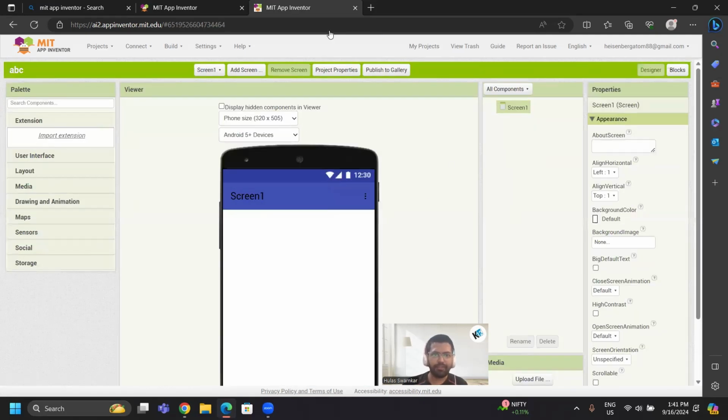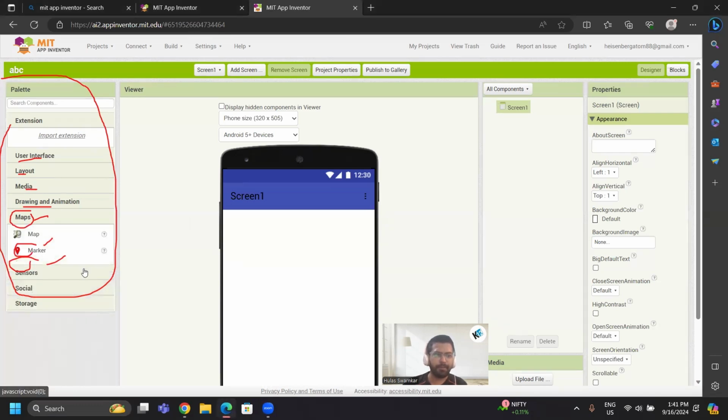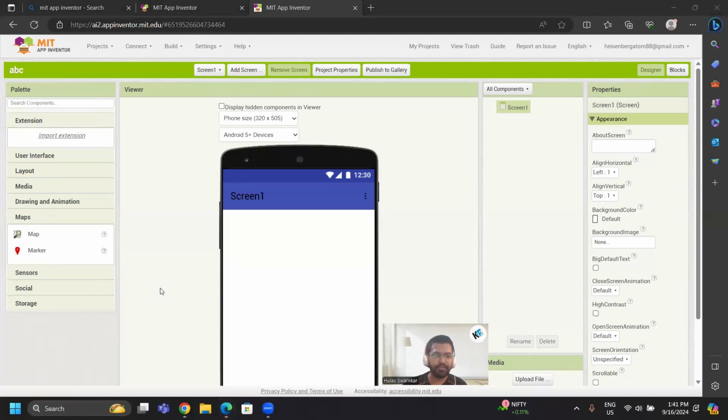Now you can see on the left side of my screen, I'm getting more options in the palette. You can see user interface, layout, media, drawing, animation, maps, social, storage. This social, storage and maps were not there in the previous project. Let me show you. If I click on this maps option, I'm getting two options, map and marker. Let me delete the line so you all can see properly now. If I click on social, I'm getting two options. In storage also, I'm getting one option.